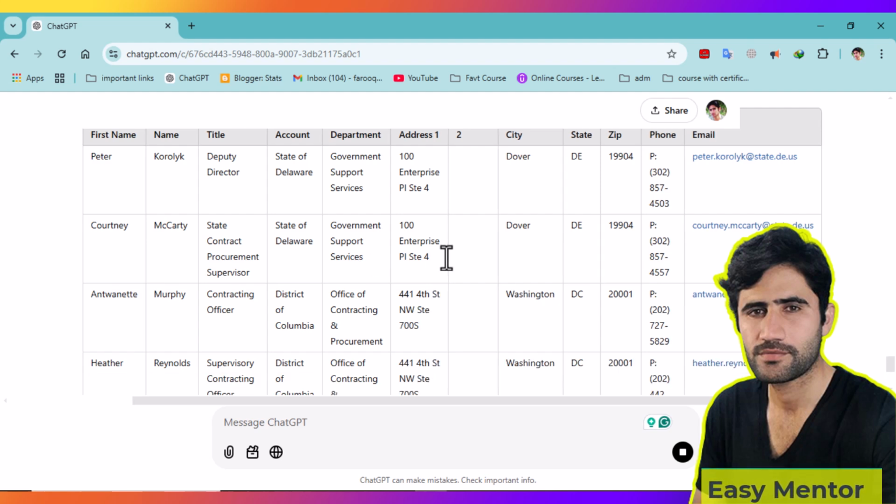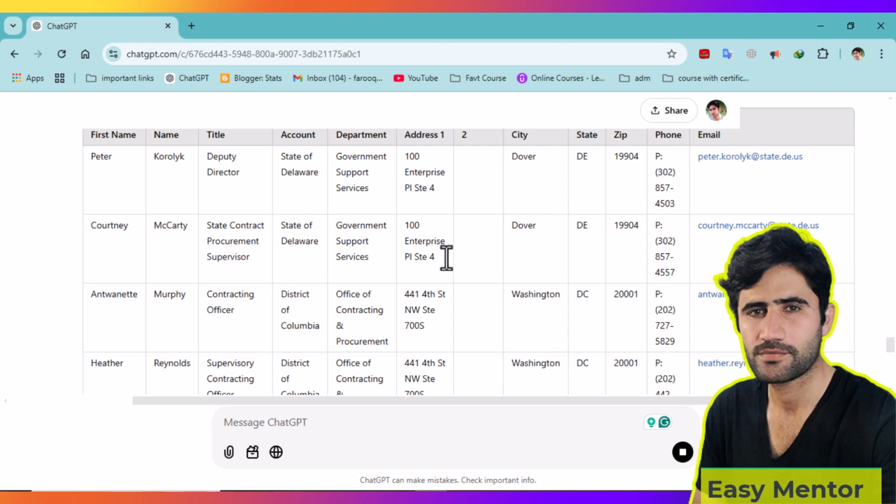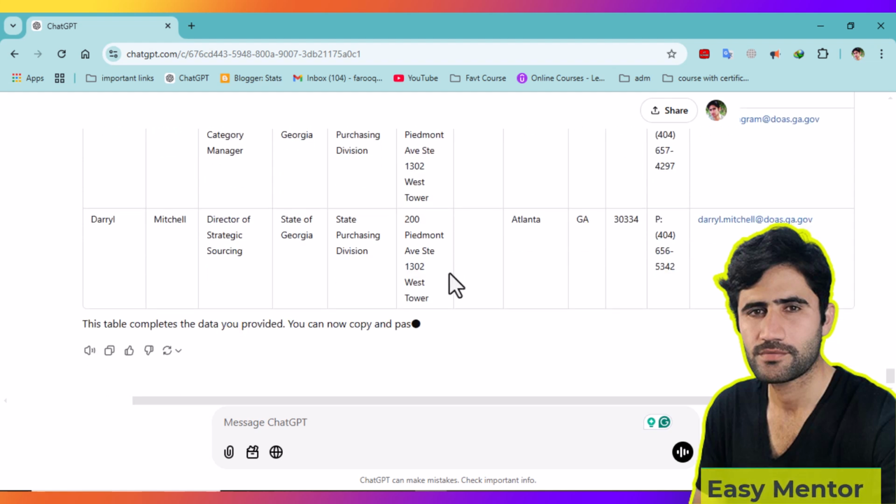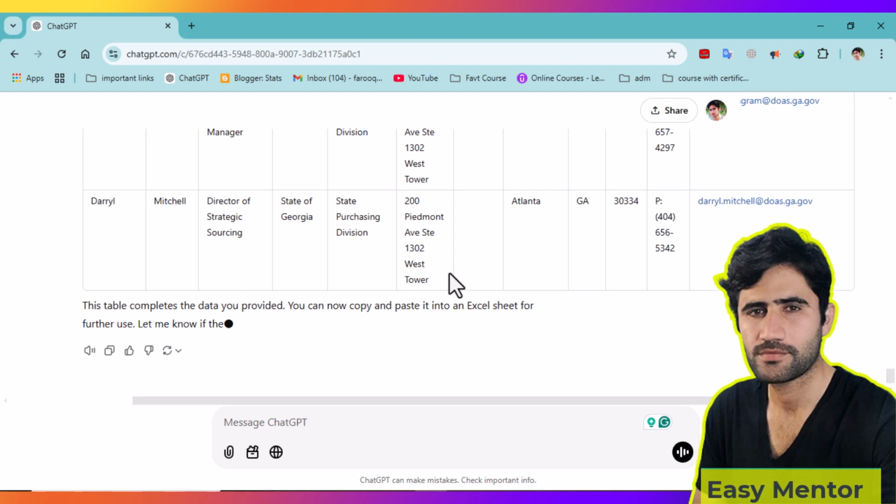And why am I doing this, guys? Why am I not selecting all the data and pasting it here? I can do that, but remember we are using the free version, and the free version can't do a lot of work for you, so you will need to do a little bit. You can also select two pages together and paste them here, and it will also work for you.